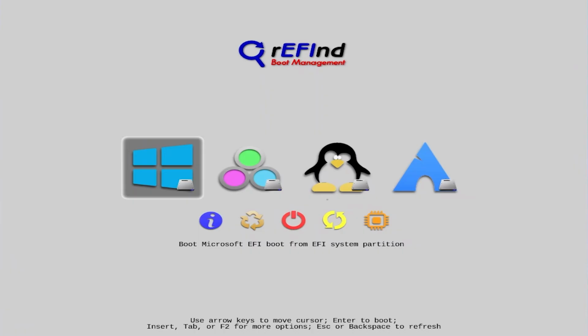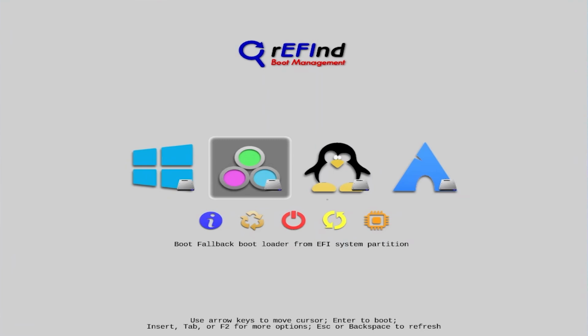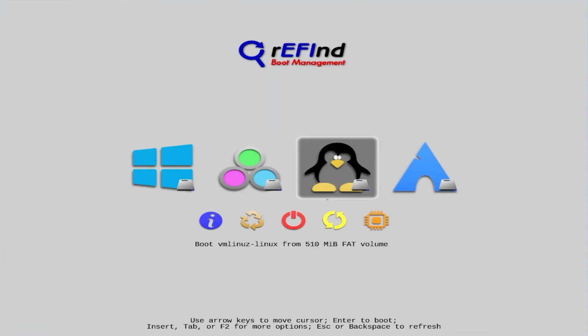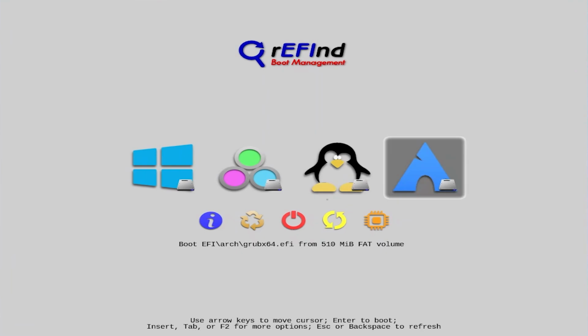All right, and we see here the rEFInd boot manager. The first option here is to boot Microsoft EFI boot, so it'll boot Windows. And here's the fallback bootloader, and as you select it, it just loads up rEFInd again. The third option here will boot into Arch Linux. And the fourth option here will boot GRUB.